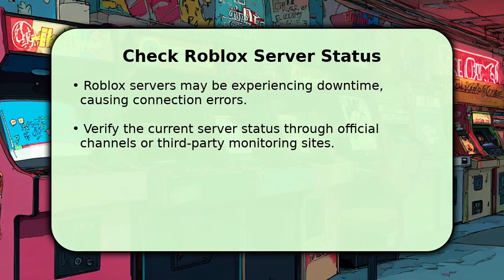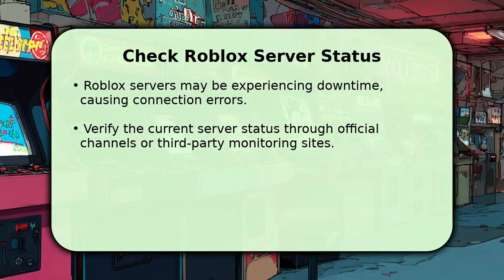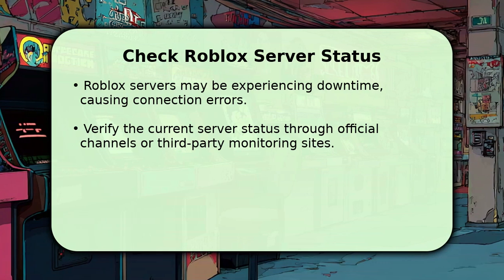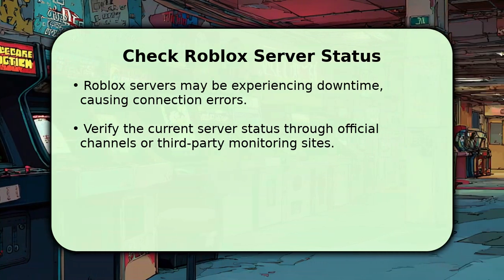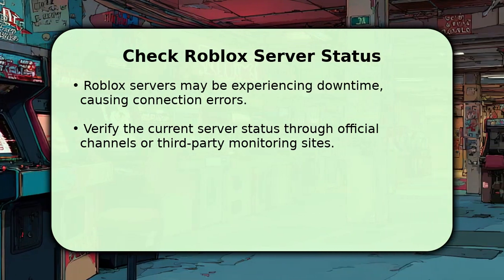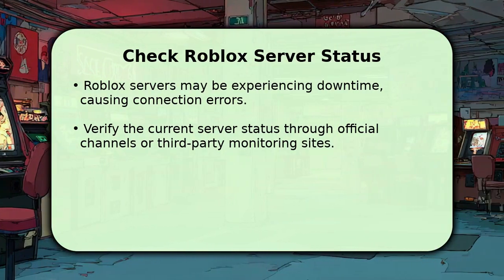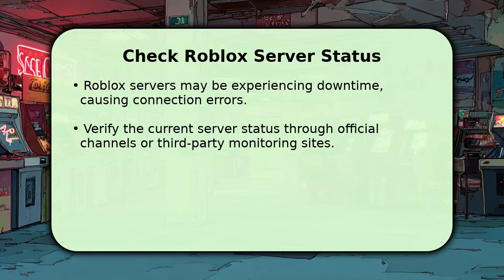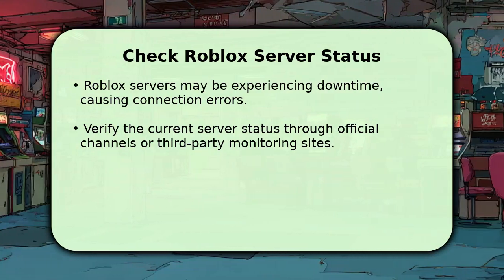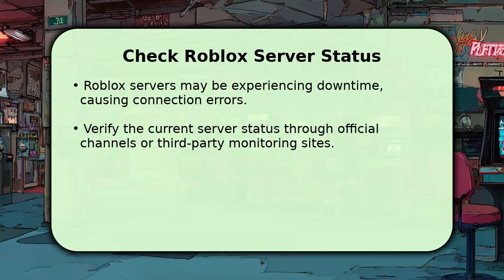Sometimes, the issue is not with your setup but with Roblox itself. Before proceeding, check the official Roblox status page or a reliable third-party site like Down Detector. If the servers are down, you will need to wait for the Roblox team to resolve the issue. There is no need to troubleshoot your system further if the problem is on their end.